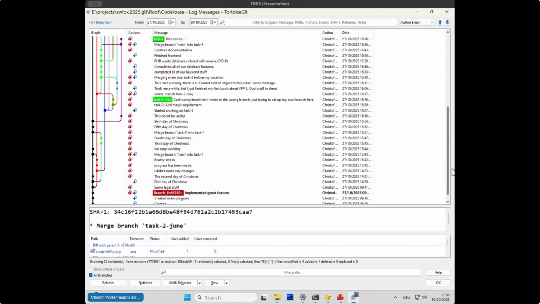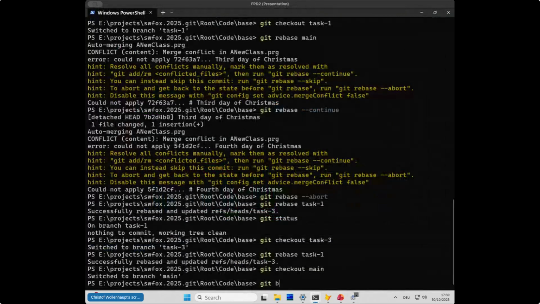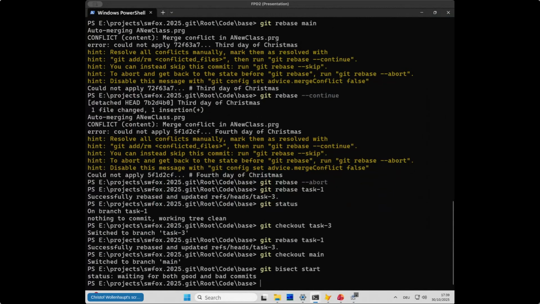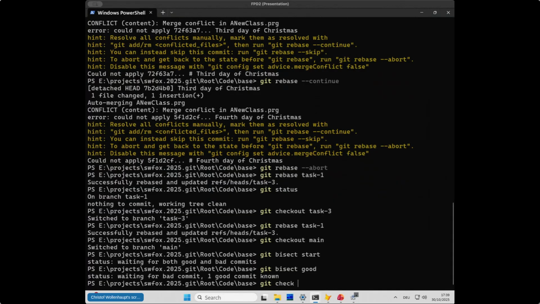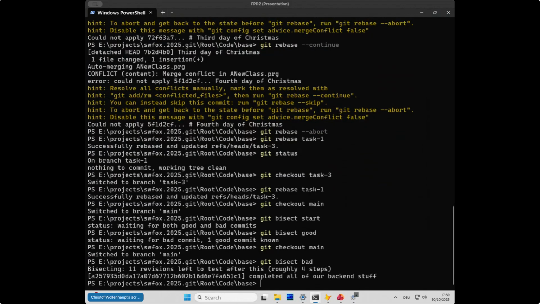So let's use bisect for this. We start bisect, which starts a special mode. Now Git is waiting for you to tell which commits are good and which are bad. The one we are currently on is a good commit because it's the working commit. Then we switch back to main, which we tested, and tell Git that is a bad commit: git bisect bad. We will probably need 4 steps.